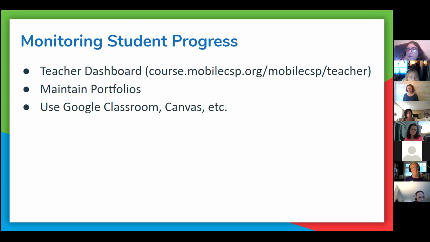You can also use learning management systems like Google Classroom or Canvas or Schoology. The reflection questions are in Google Docs that you can put in Google Classroom for your students to use. We do have a Canvas course that one of our facilitators has made available. Ben Smith has AP Mobile CSP, which is available in the Canvas Commons that you can check out. So consider how you can monitor student progress online with whatever learning management system you are using.